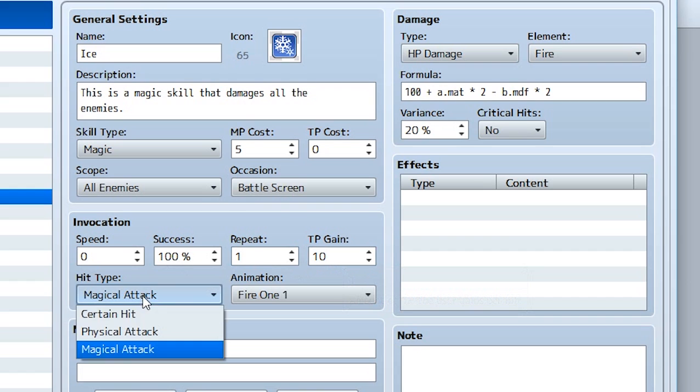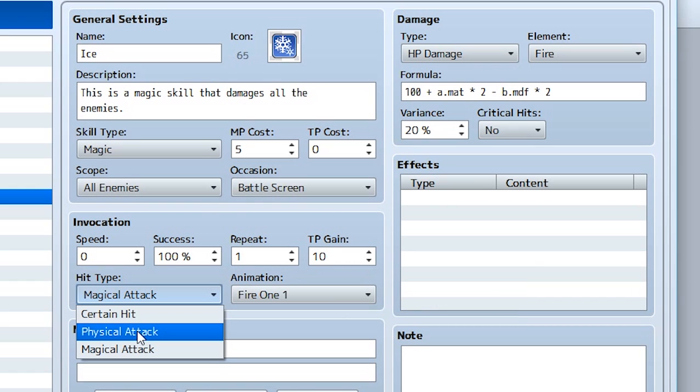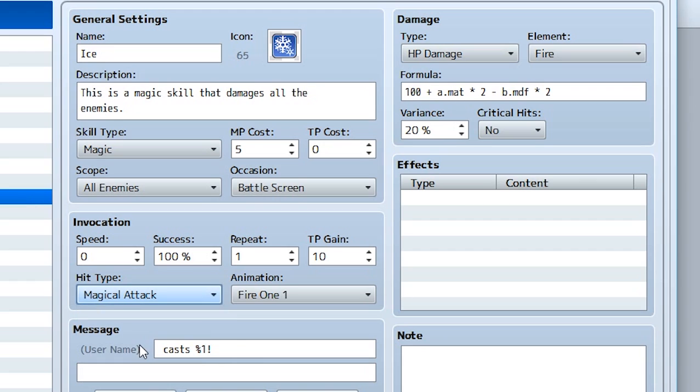Hit type: magic, physical, or certain. In RPG Maker MV, you're stuck with 3 hit types. A certain hit, which is a hit that's always going to hit. A physical attack, which is going to be affected by physical evasion, or a magical attack, which is going to be affected by magical evasion. Once again, that's something you don't want to worry about right now. Just set it to magical to correspond with a skill type and continue onward.